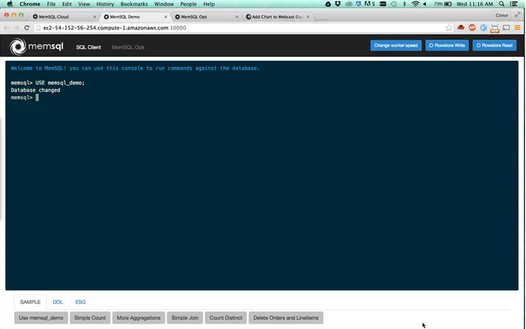So we're going to begin by loading a lot of data into MemSQL really quickly, then showing you how MemSQL is able to simultaneously execute analytical queries while it's ingesting data. And then I'm just going to give you a quick look at how you can build real-time dashboards on MemSQL. Great. So we'll start out.